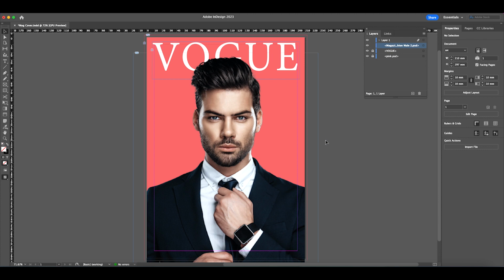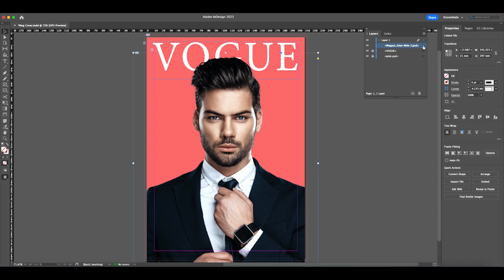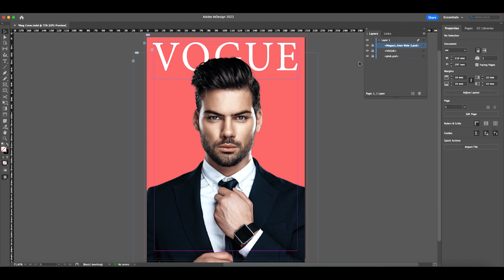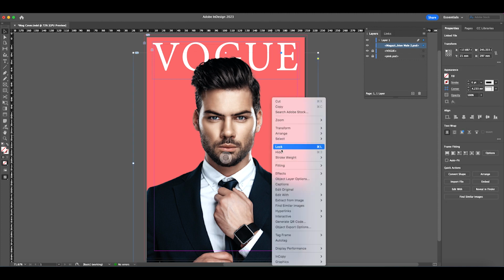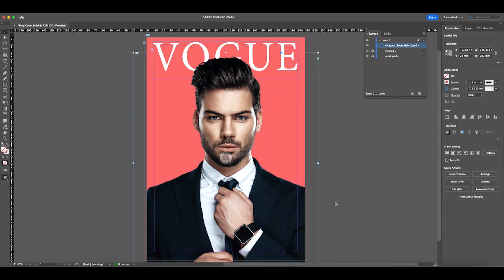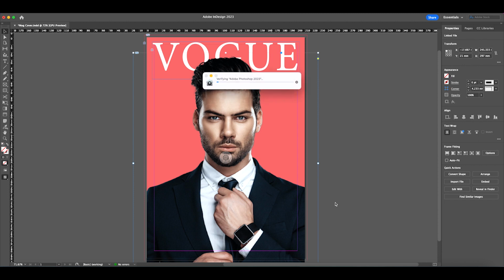So the first thing I'm going to do is select my correct layer that I need to edit, which is the fashion male. Can I select it now? Obviously, if you have previously locked it, you can't select it and do anything with it, so you need to unlock it first. Select that layer. Now if you right click on the layer and click Edit With, go down to Photoshop, it will then load up that original in Photoshop.